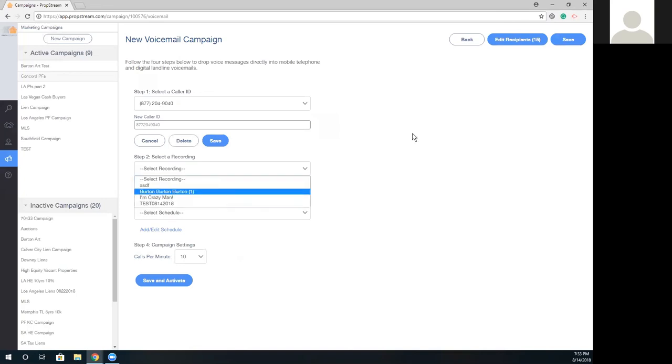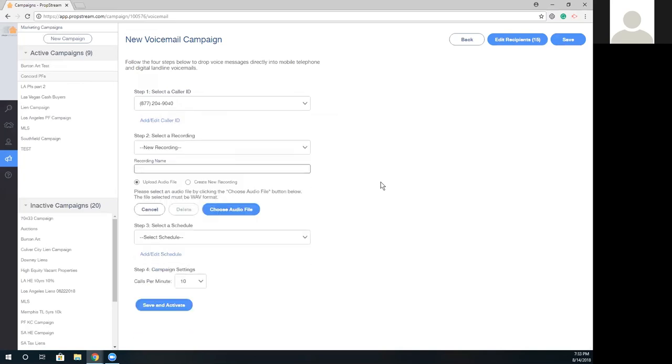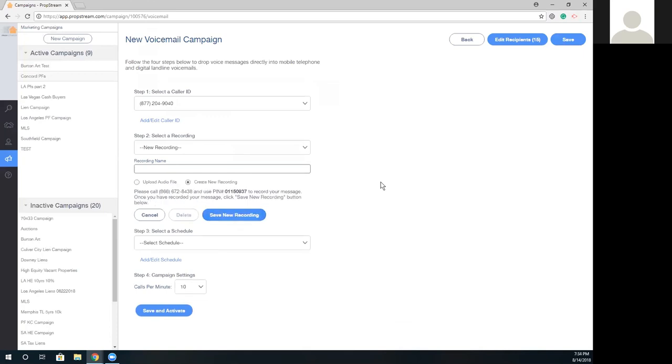You can upload your own recording. If you're very tech savvy, you can record yourself. Just make sure it's a WAV format, and then you can choose it from your computer directory. If you're not tech savvy like I am, you can select Create New. You'll be given an 800 number and a PIN, so you can call, record your message over the phone, and then hit Save New Recording, and your message will be captured.